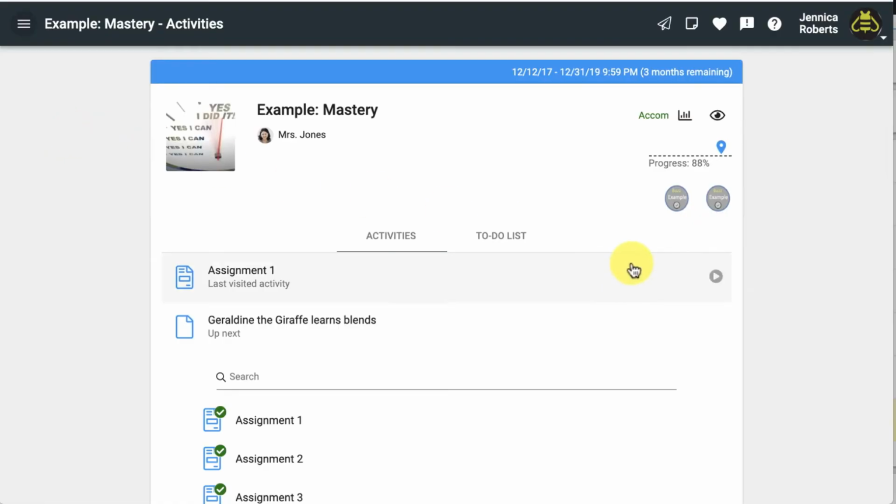Once you open the activities, you can see the overview of the course. From this view, you're in the Activities tab. There's also a To-Do List tab. In this Activities tab, you will see the assignment you last visited, what's up next. You can see your score, your grades. You can hide certain scores. You can view your progress and see any badges that you have received.